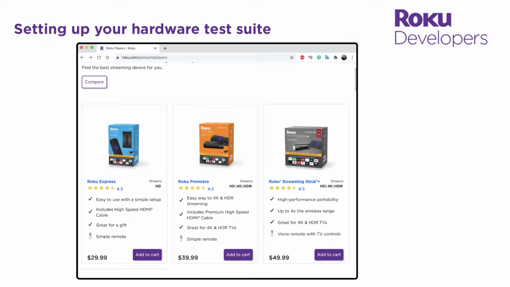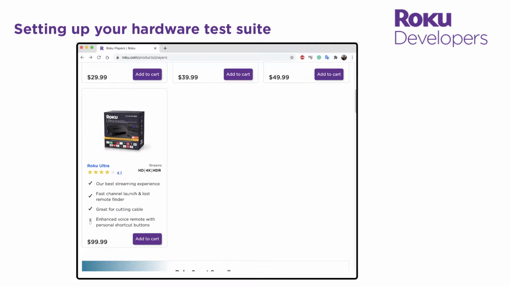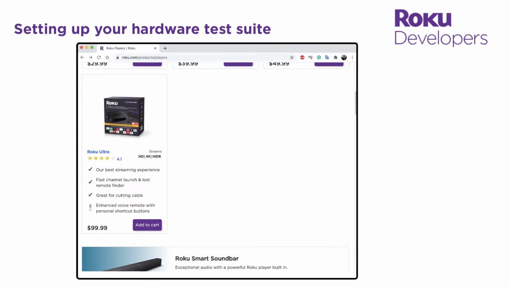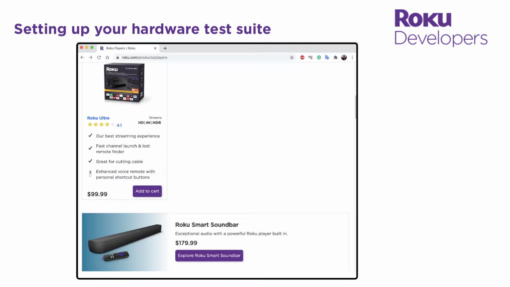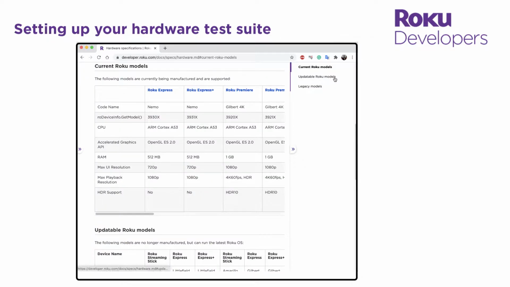Updatable devices, which are no longer manufactured but run the current Roku OS, might be available at electronics retail stores. If updatable devices are difficult to obtain via retail, you can try to purchase them from a second-hand marketplace. The resources section includes a link to Roku's hardware specifications, which lists the current and updatable Roku devices.